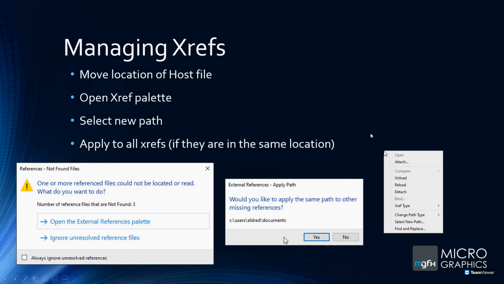Okay. If you move the location of the host file and open up the Xref palette, you can also select a new path. When you've moved it, it says one or more Xref reference files could not be located. What would you like to do? You can automatically open up the Xref palette, or you can ignore and then obviously do it later. If you open the Xref palette, you go to the first one that you've got, right click, and find where it is again, because it will have the missing file path.